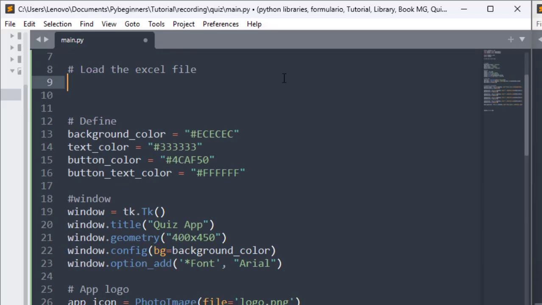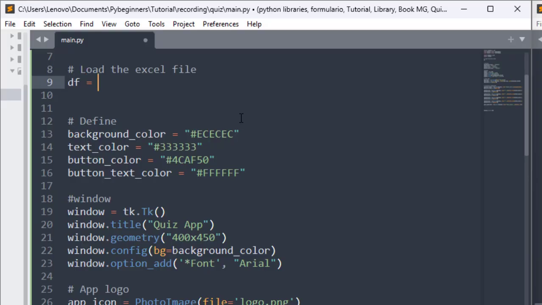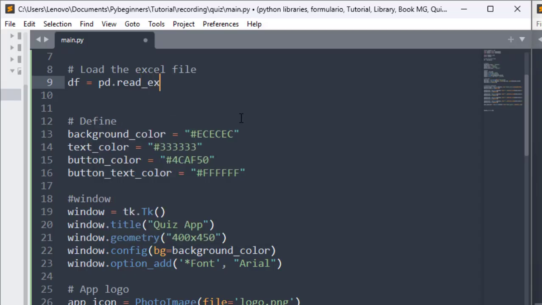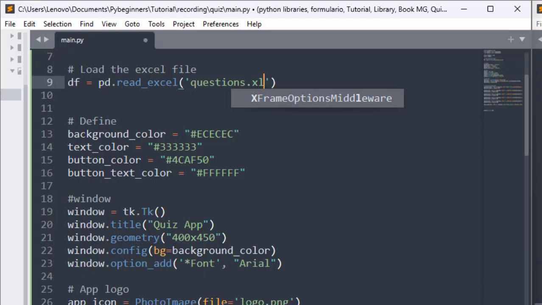In order for us to load the Excel file, I'm going to create a variable called df. So df will be equal to pd.read_excel, open and close. Now I'm going to give the name of my Excel file. The name of my Excel file is questions.xlsx. So I need to put the Excel format of my file, xlsx, this way. Save.